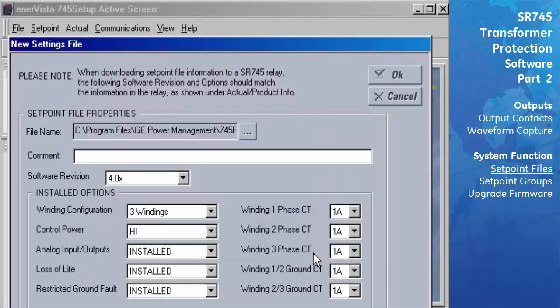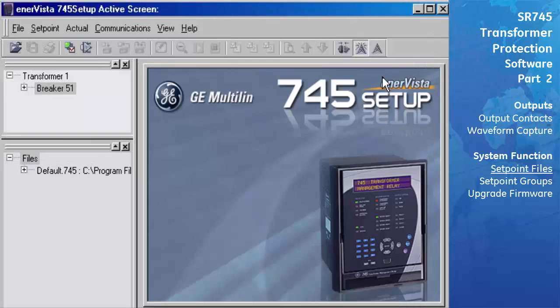The software revision and installed options fields must now be entered before the settings file is created. These are called the file properties, and they must match the properties or options of the relay that the file will be downloaded to. If the software revision and options of the relay are unknown at the time of the file's creation, default properties can be used and then changed after the settings are complete and prior to downloading the settings to the relay. We will discuss how to change the property shortly, so for now we can use the defaults provided. Select OK to complete the default settings file.